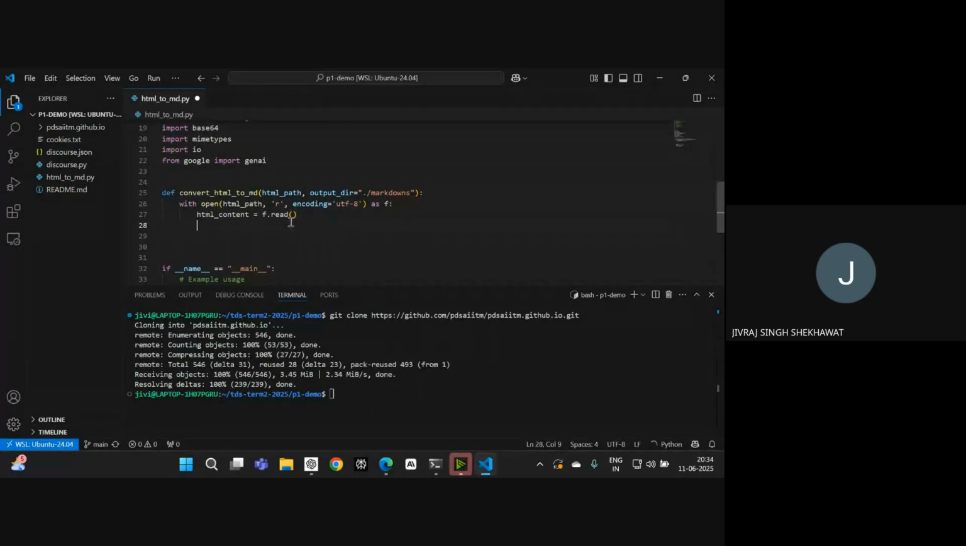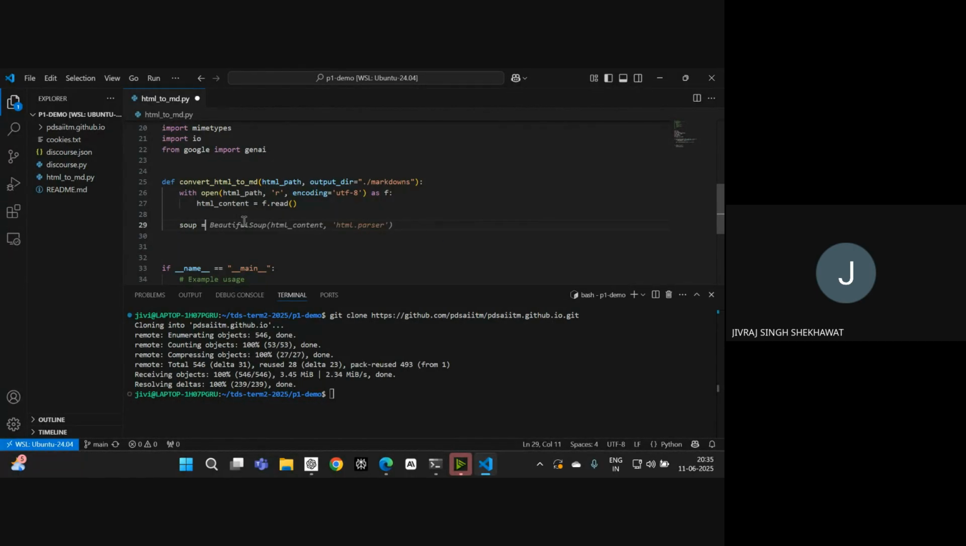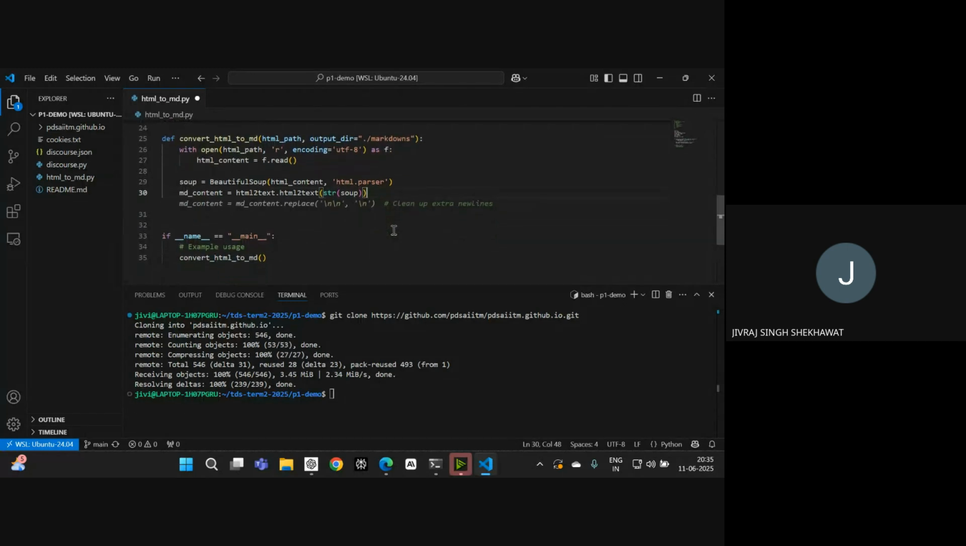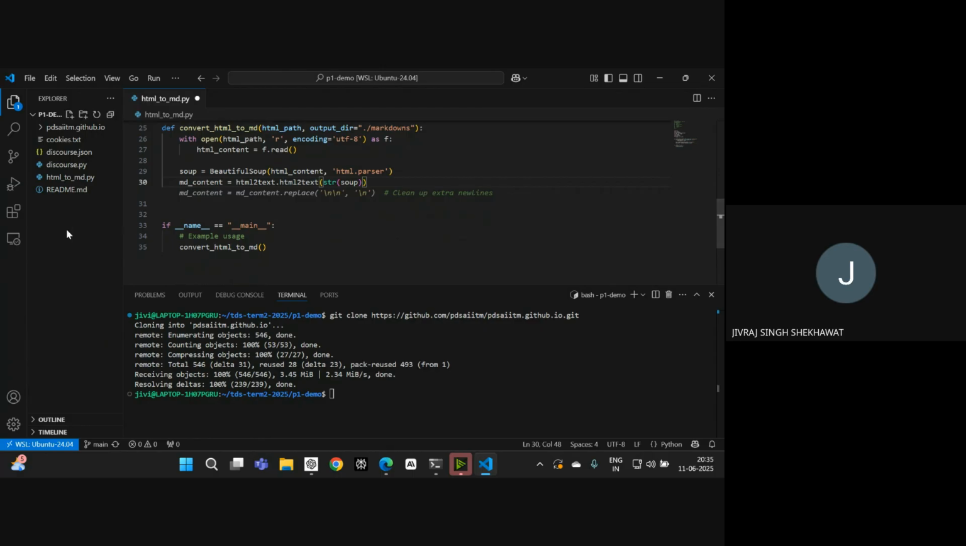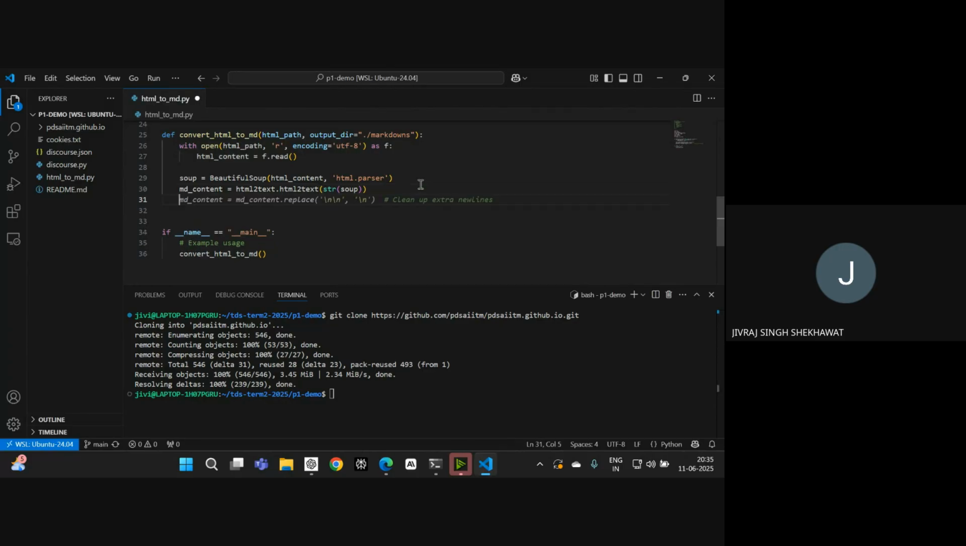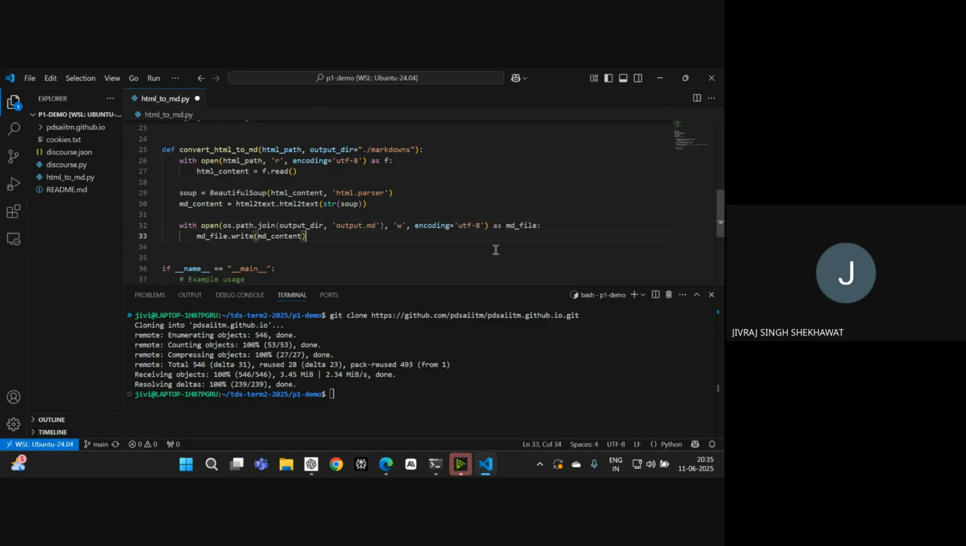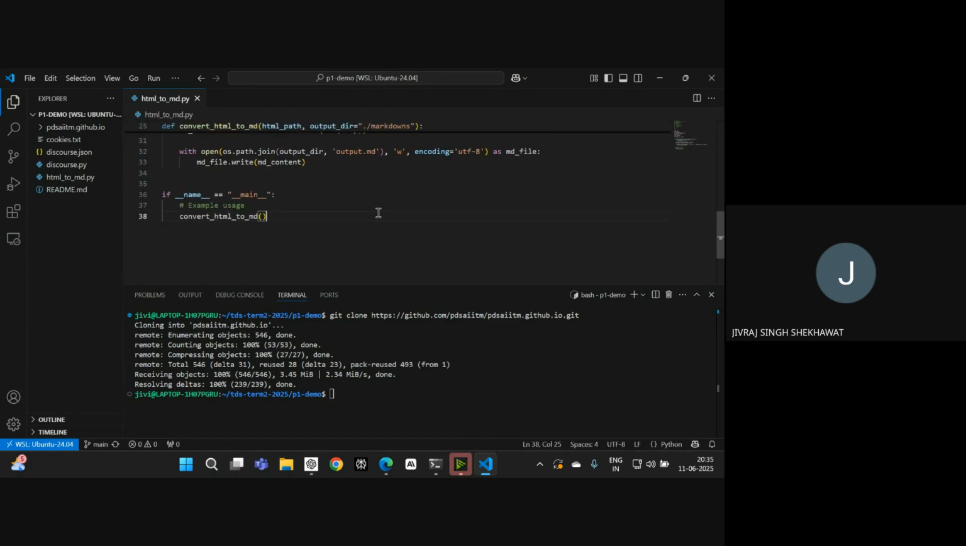Whatever file path we get, we first need to open that. Then we need to parse it using soup, that is, the Beautiful Soup we have imported. Exactly this piece of code will convert it into Markdown. This is for all the content, and for now let's just write this content out to a file and see how we are getting the data.